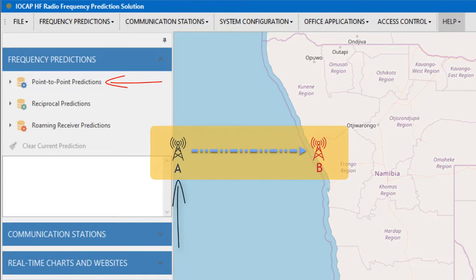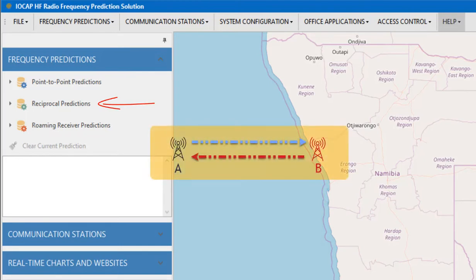Unfortunately, this is seldom the case in real life, and asymmetric circuits are in fact the norm, rather than the exception. For this, IOCAP has the solution. It is called a reciprocal prediction, and is used in these cases where the two stations in the circuit have significantly different endpoints. For a reciprocal prediction, IOCAP creates a pair of predictions.